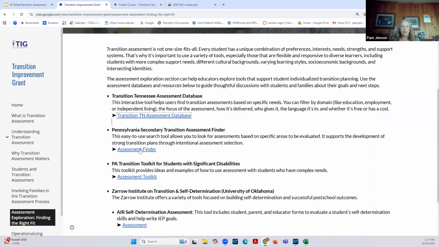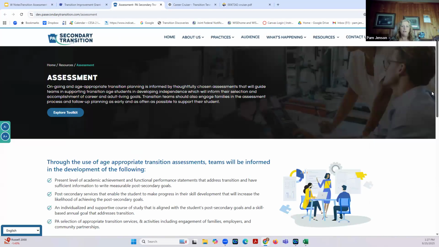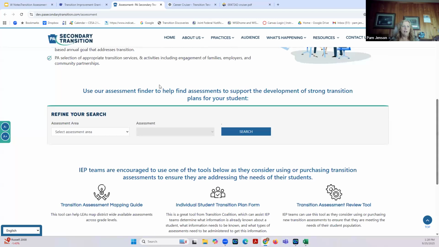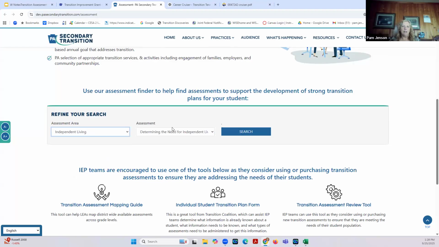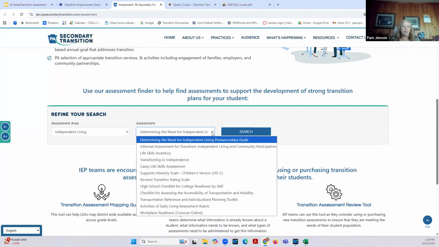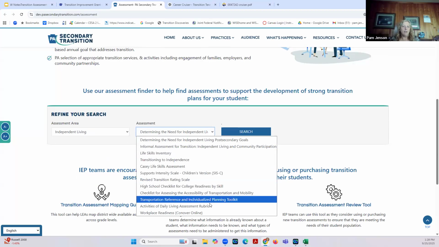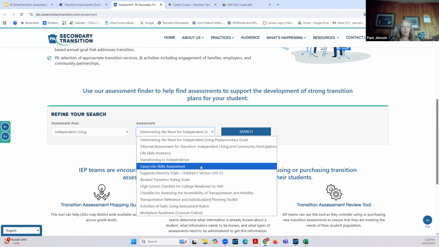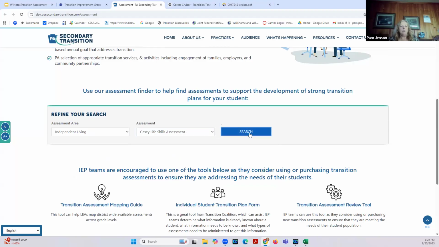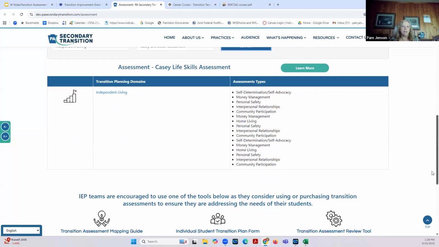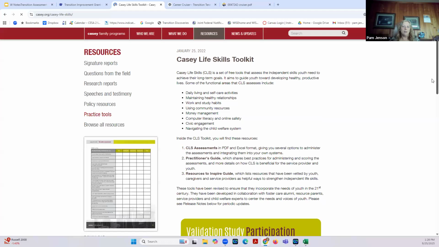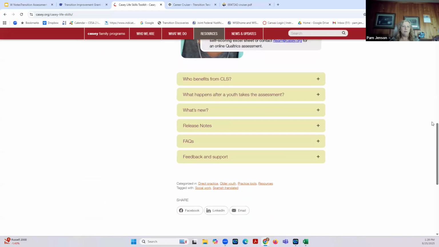If we go into Pennsylvania's Secondary Transition Assessment Finder, then we're going to find at the bottom of this page the assessment areas. So maybe we want to look at something for independent living. It's going to give us a choice here, but if we hit the drop down arrow or the caret, it'll give us a few different options. So if we were to choose Casey Life Skills, and do a search, it's going to again give us our topic area, the type of assessment this is, and then we're going to click on it. Casey Life Skills will come up, and then we can utilize it from there.